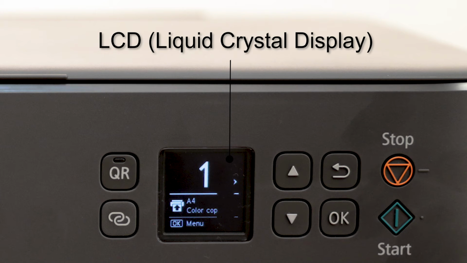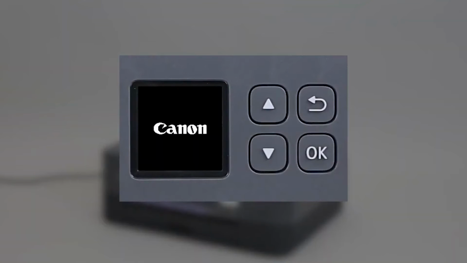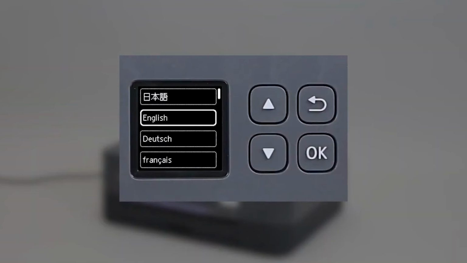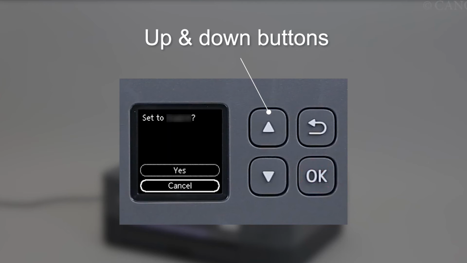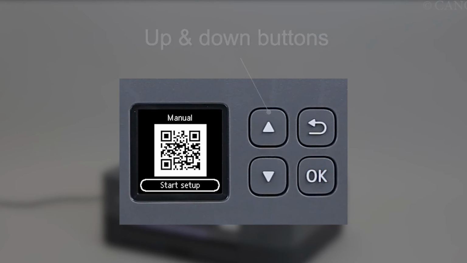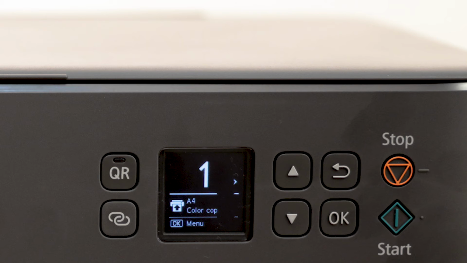LCD. Liquid crystal display. Nagdi-display ng mga messages, menu items at status ng operation. Up and down buttons. Ginagamit upang mamili ng setting item. Pwede din gamitin for entering characters. Back button. Pindutin lamang para bumalik ang LCD to the previous screen.